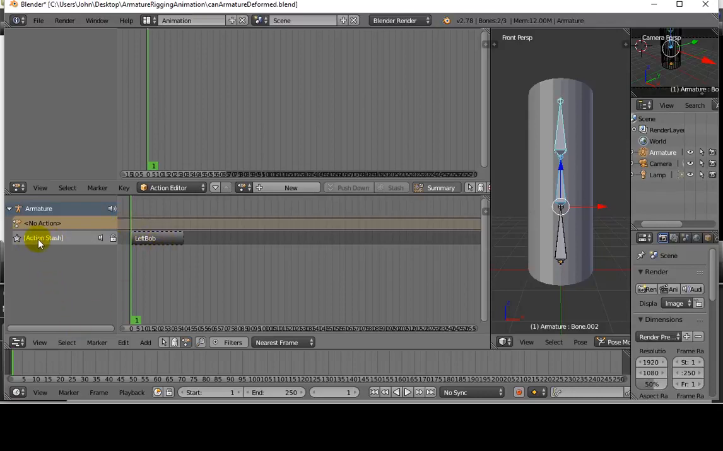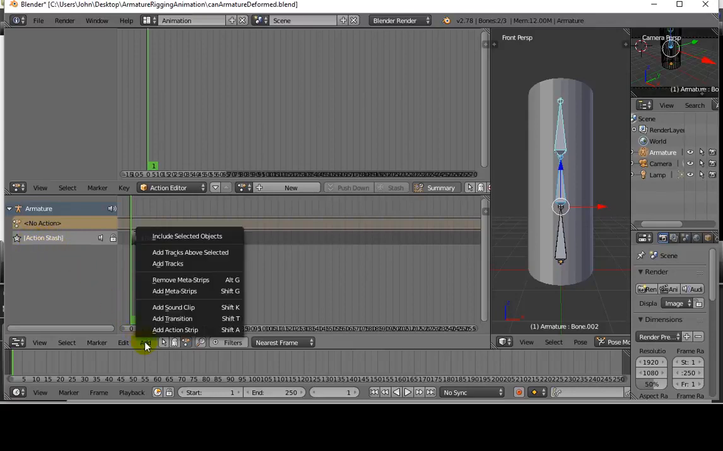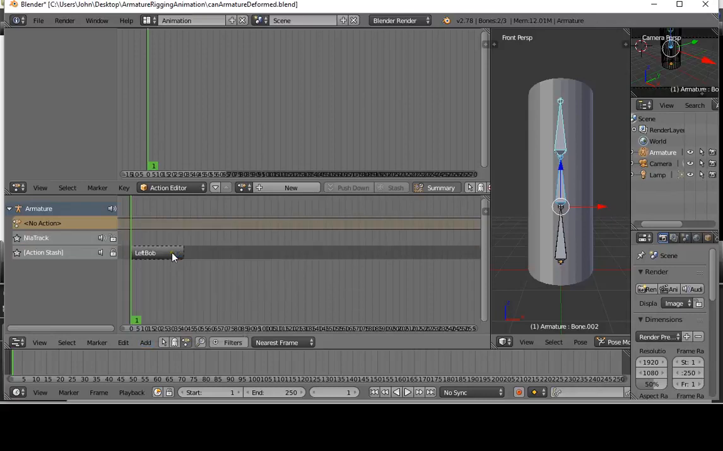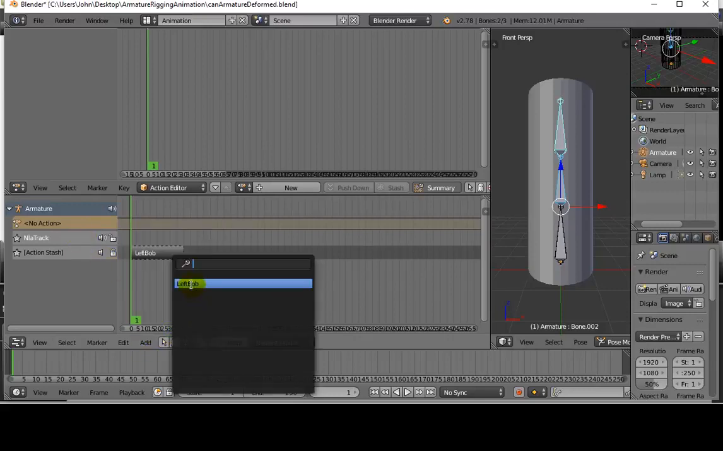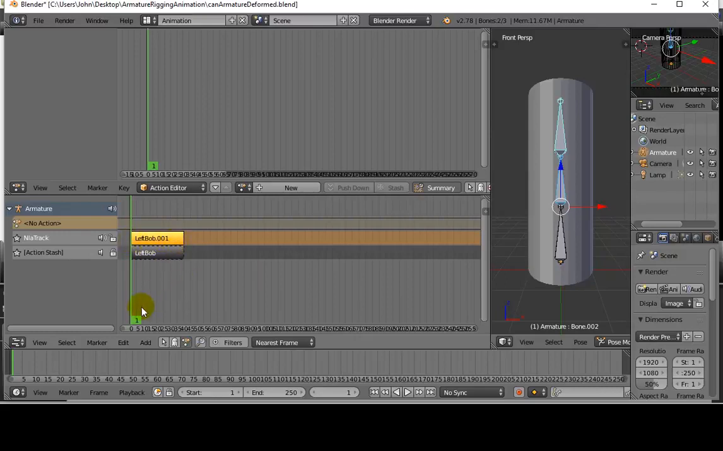Left click. It's the one time in Blender you left click here. Left click the action stash, and let's add a track above selected. Notice the track you got. It's called NLA track, non-linear action track. What you do here is if you have it selected, so left click to select it, you can now add any actions that you've made. So let's add an action. Add action left bob. And it puts the left bob piece there.